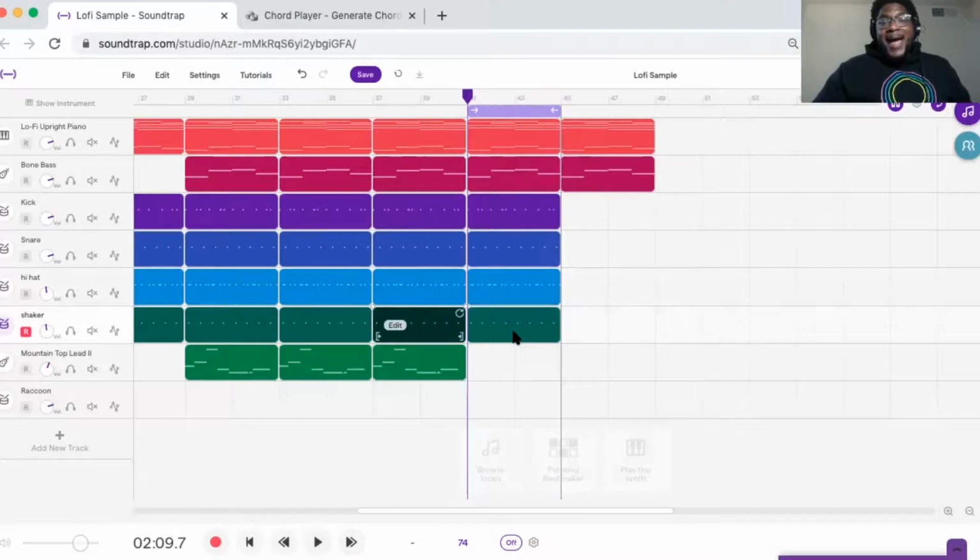Next up, I added a shaker just in between my hi-hats to give it that open hat sound. This holds the space and the rhythm for the entire drum groove. Check it out.